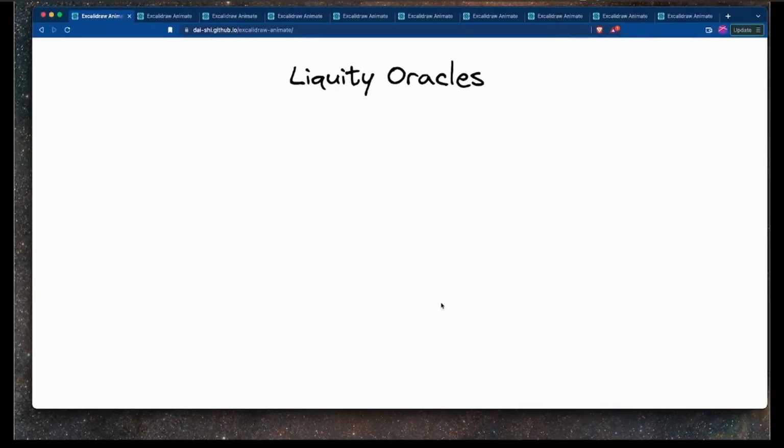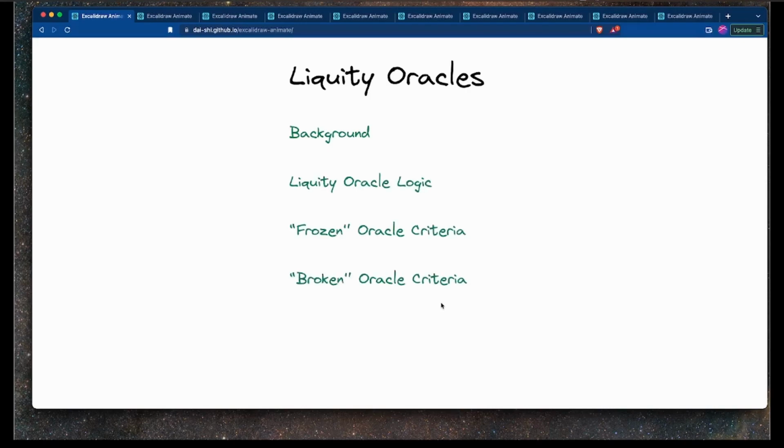So, Liquity oracles. We're going to cover the Liquity oracle logic. We're going to look at broken oracles and frozen oracles. We're going to look at what happens if both oracles are failing, and we're going to see how Liquity solved this problem to recover from oracle failure.